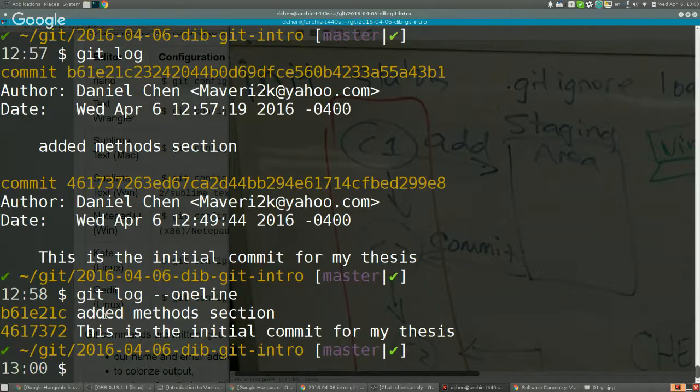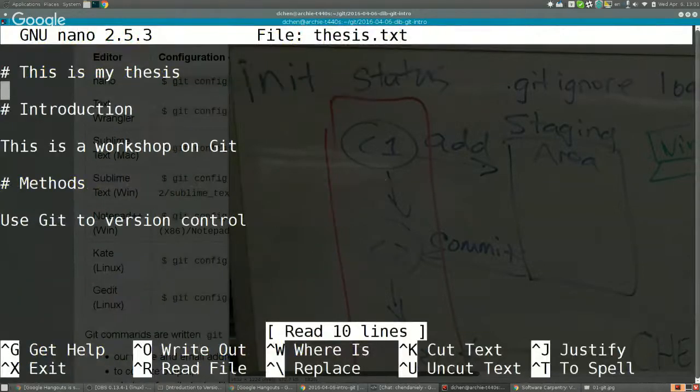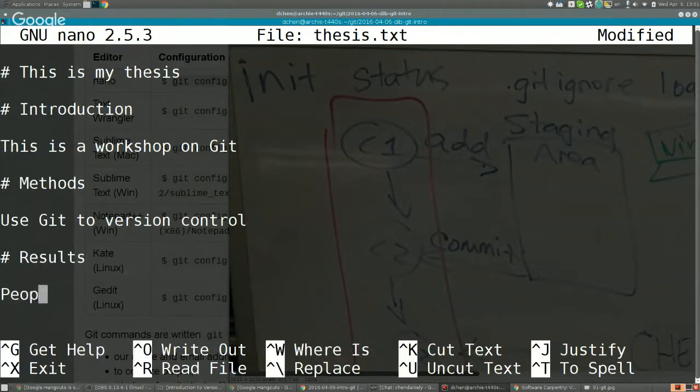All right. So the next thing, we'll go into what other things you can do when you make changes in Git. So let's edit this file one more time. I'm going to use nano for thesis, results equal.